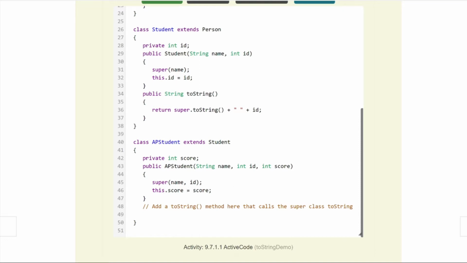Well, what do we have to do here? We have to write a toString method that calls up here. And we're basically going to do the super.toString just like this, except we're going to call our score variable now.